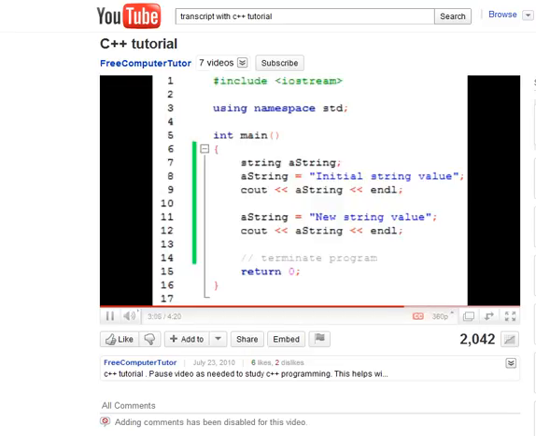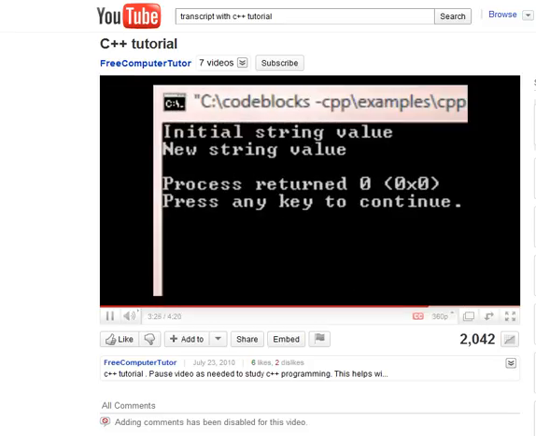A string is a variable that can store non-numerical values longer than one single character. Strings can perform all the basic operations that fundamental data types can, like being declared without an initial value and being assigned values during execution. Here we see the output for this program.